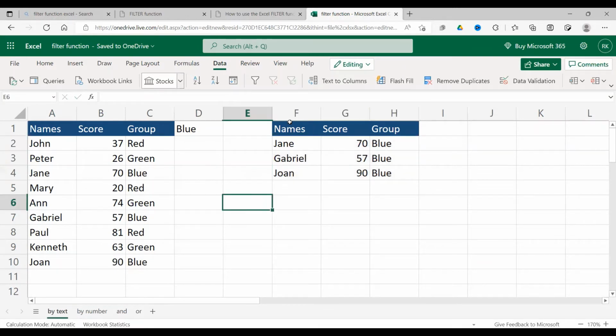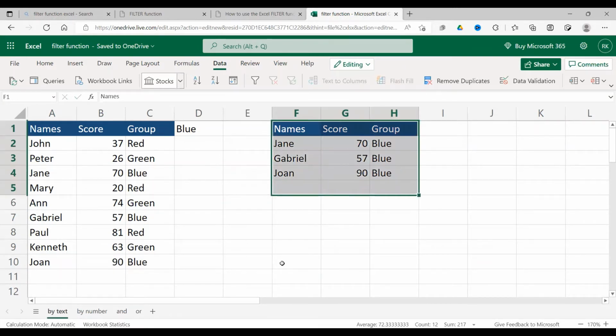So this one does not necessarily have to be on the same worksheet. It could be on another worksheet, and you're filtering from a detailed worksheet to a summary or whatever you wish. So that is filtering by text.